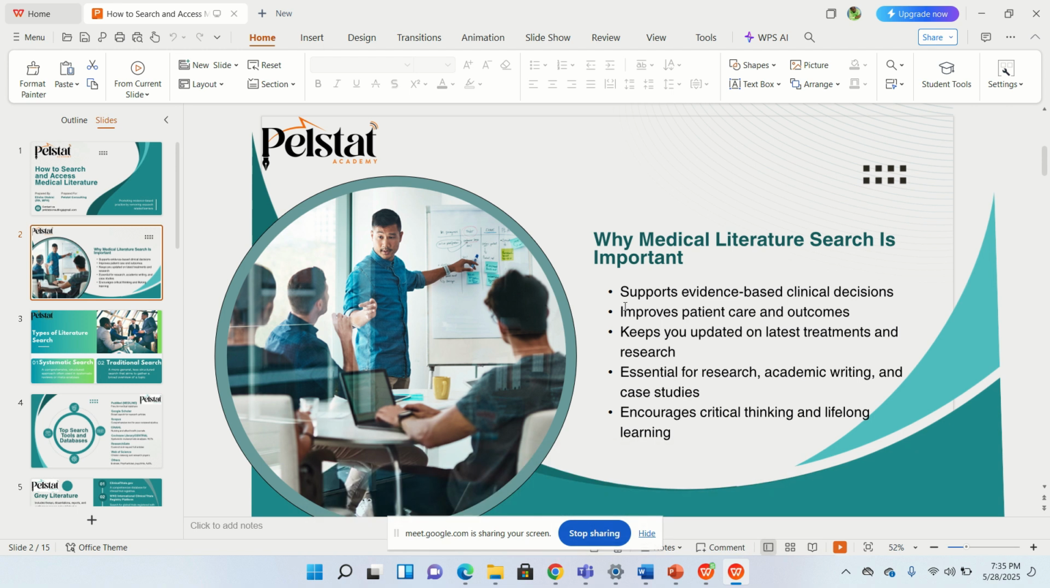Yes. So it keeps us updated on the latest treatment. It is essential for research, academic writings, and case study, and it encourages critical thinking and lifelong learning. So these are the reasons why medical literature search is important.